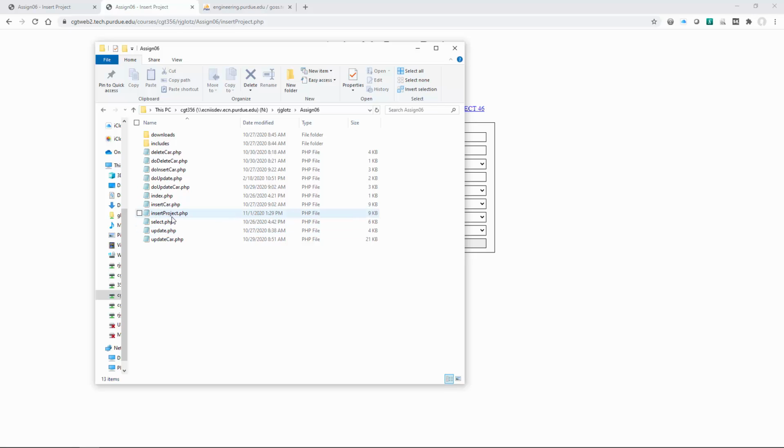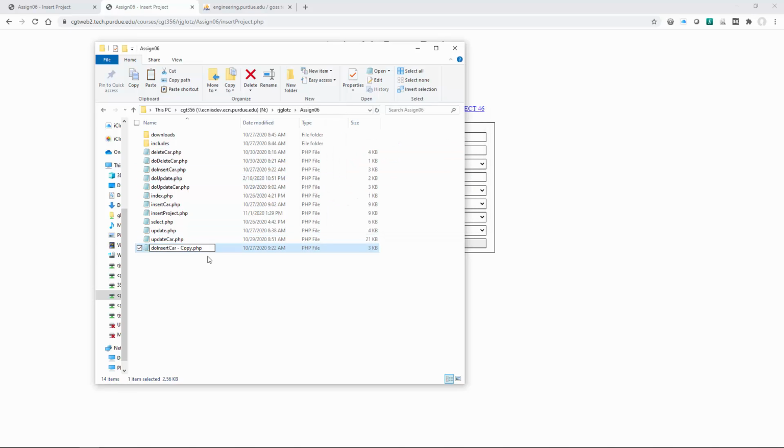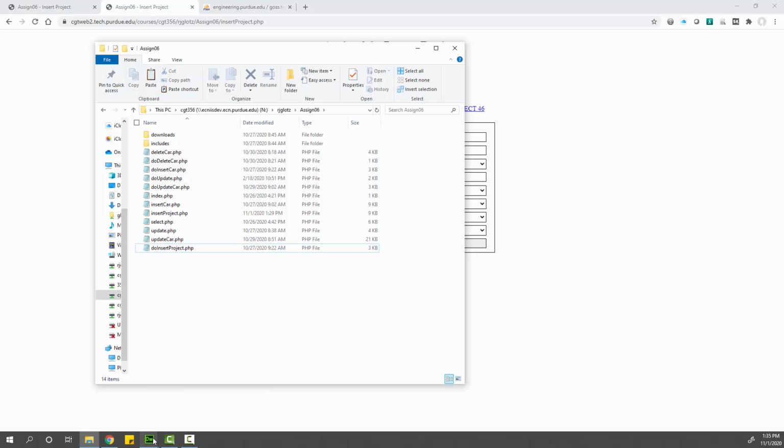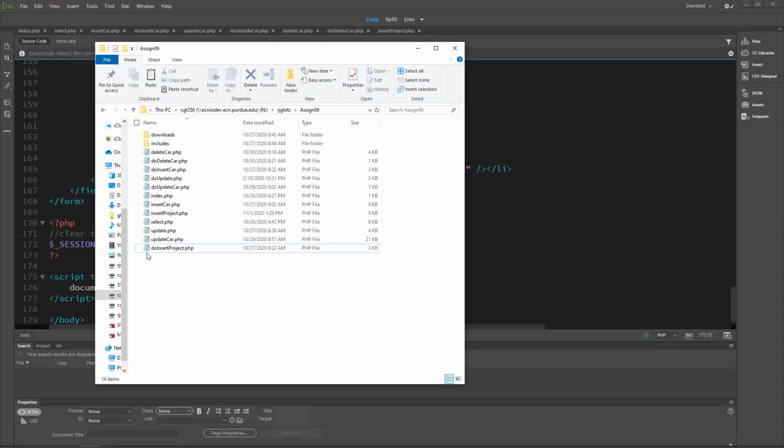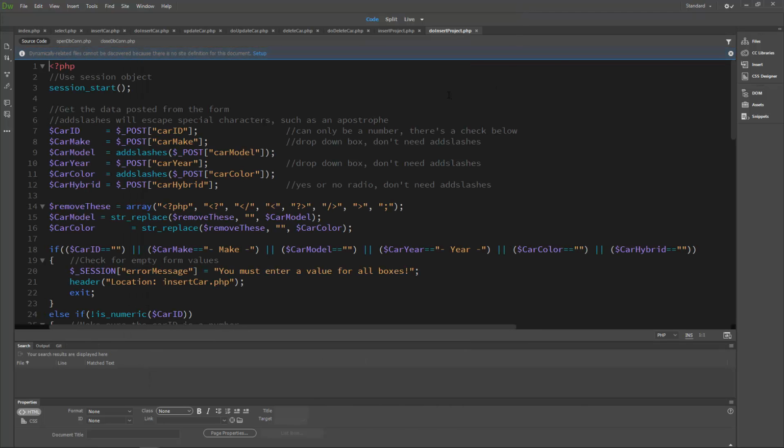Just like the last page, we're going to grab doInsertCar, copy and paste it. Again, make sure you don't accidentally overwrite the other file. You don't want to have to go back and redo it. And there we will have a doInsertProject. And we need to drop doInsertProject over here for us to work on. So I have to change all of our variable names throughout, but at least this gives us a starting point. We're not typing it all from scratch.